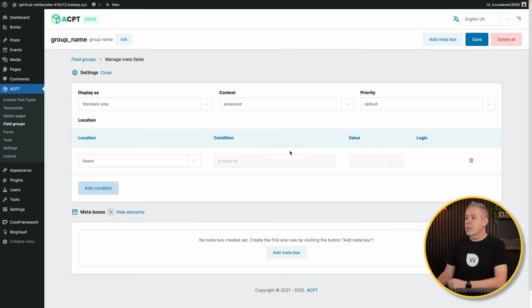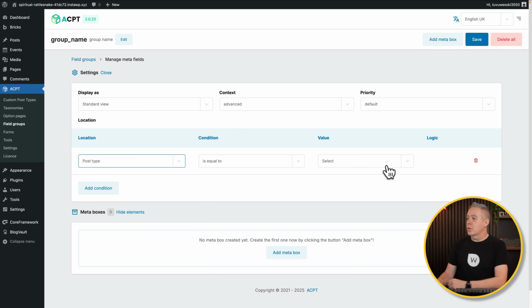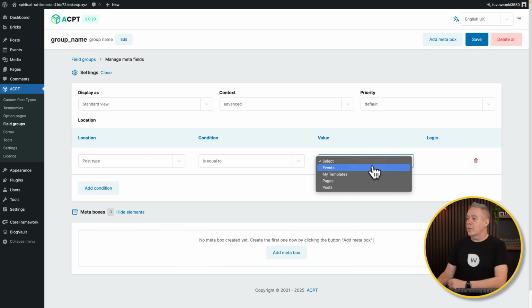You can add a condition in to say where this will be displayed. So by default, you can see we've got select. We now want to make sure this is connected up to the post type we've created. But you see there's a bunch of options inside here. We're going to keep this to post type is equal to, and let's just select our custom post type for events.